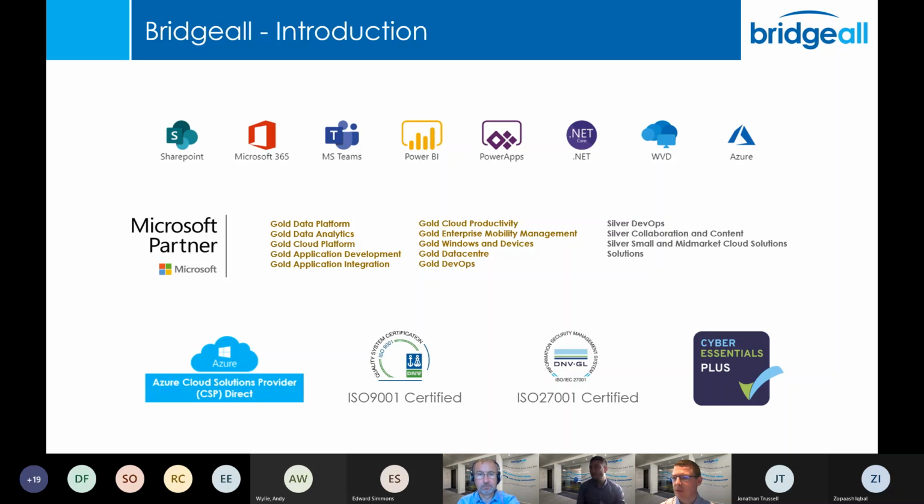You can see along the top there the main core technologies. We're a 10 times Microsoft Gold partner, and we're also a preferred content services partner, one of 26 partners in the world. That means that we get direct access to the Microsoft engineering team around new functionality that's coming out in the SharePoint and content services space. Things like SharePoint Syntex and Microsoft Viva are the hot ones just now. We're also an Azure CSP direct partner, so in terms of licensing, we can procure licenses for you directly, and we're ISO 9001 and 27001 certified as well.